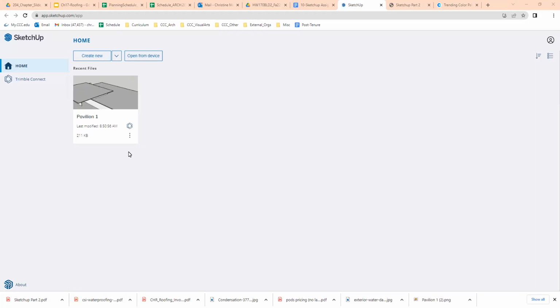In this video, I'm going to talk about applying materials to the Pavilion project that you started previously. Before I start, though, I'm going to duplicate the first one that I made, and I'm going to call it, I think it might default to Pavilion 2.